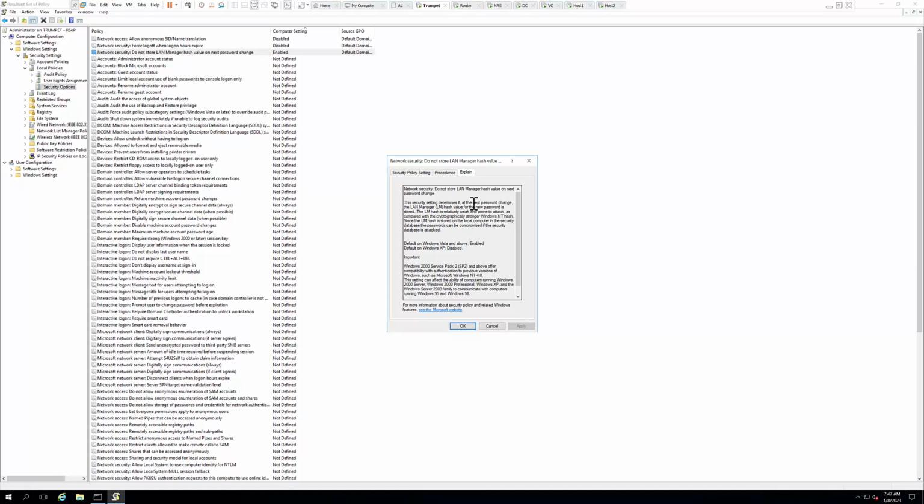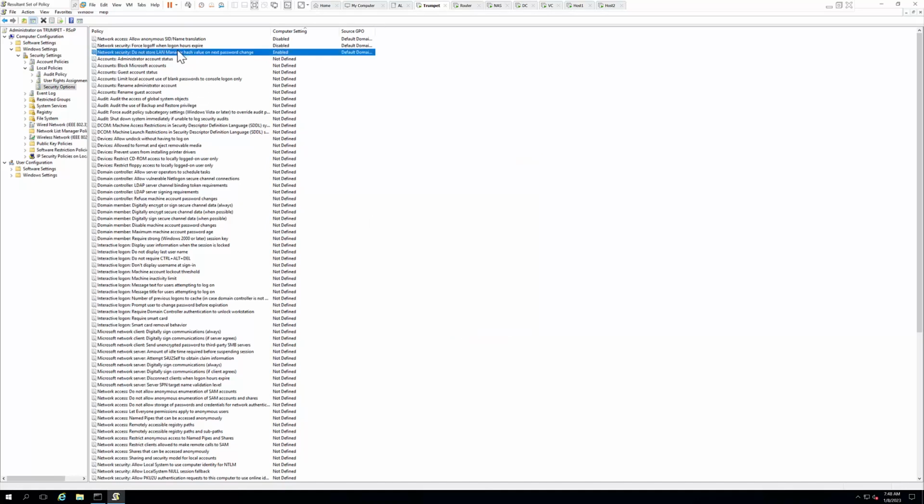This security setting determines if, at next password change, the LAN Manager hash value for the new password is stored. The LAN Manager hash is relatively weak and prone to attack compared to the cryptographically stronger Windows NT hash. Since the LM hash is stored on the local computer in the security database, the passwords can be compromised if the security database is attacked. So this is set to enabled. It is a hash of passwords, a weaker hash, but still a hash of passwords.